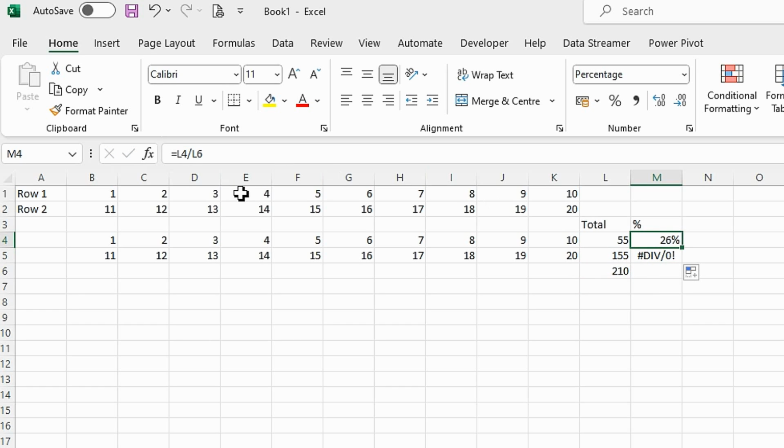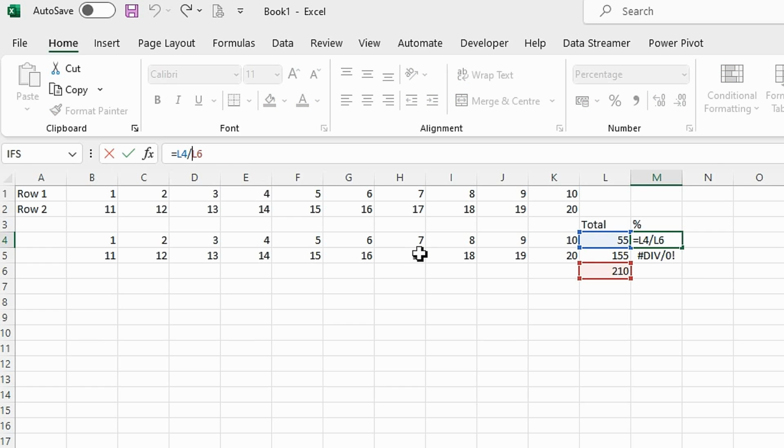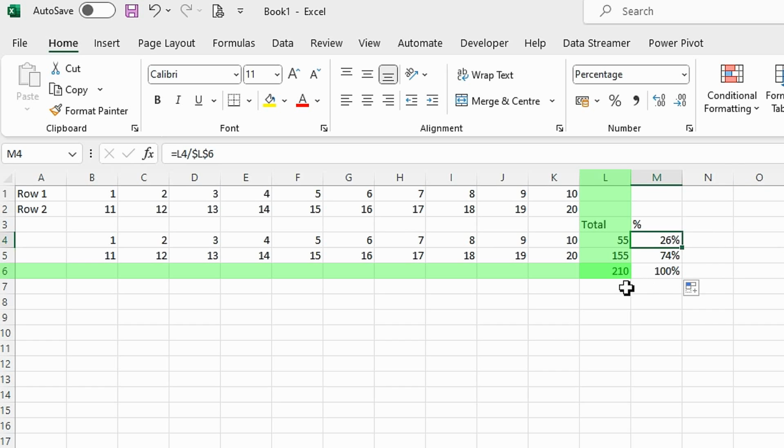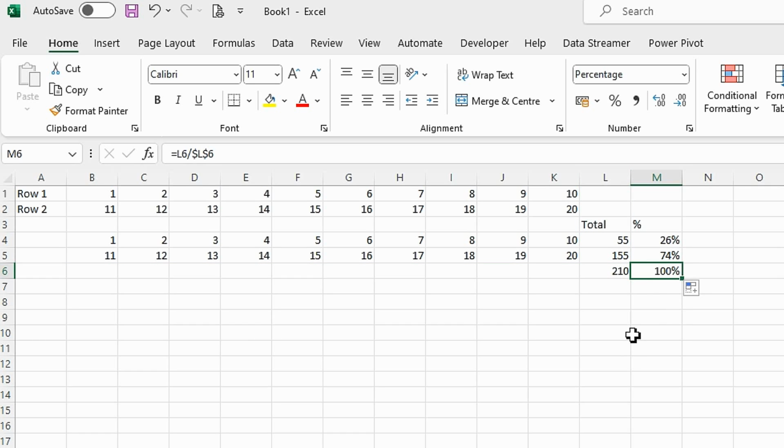So I want this to always point, so I do a $ sign in front of the column reference and a $ sign in front of the row reference, and I make that an absolute reference. So now when I copy it down, it gives me the proper answer. It doesn't move that L6 reference, it holds it. And that's where the difference between an absolute and a relative reference is concerned.